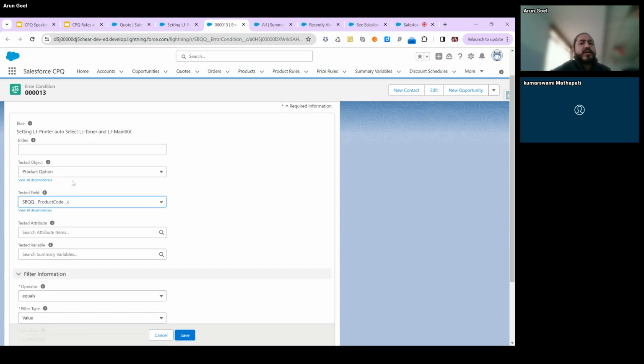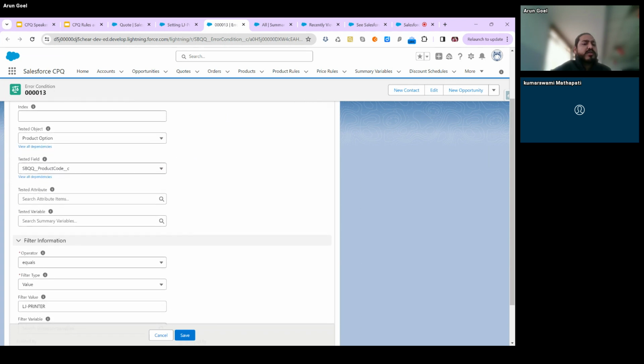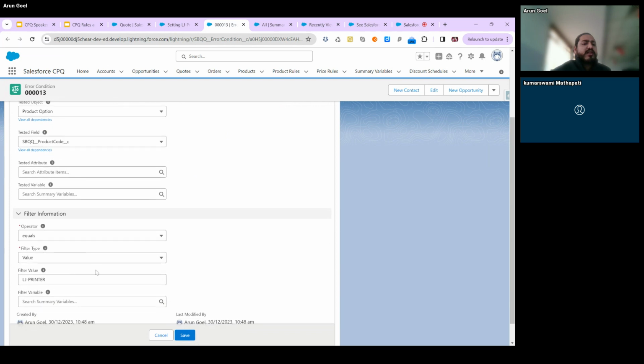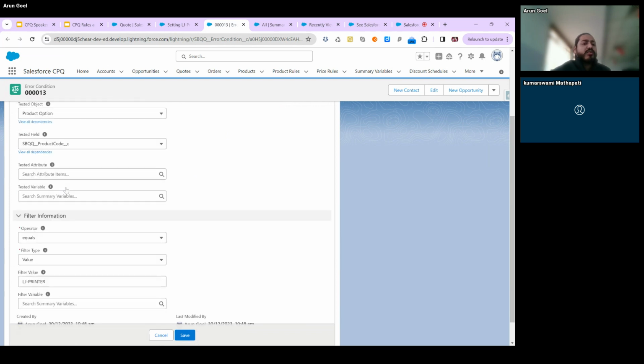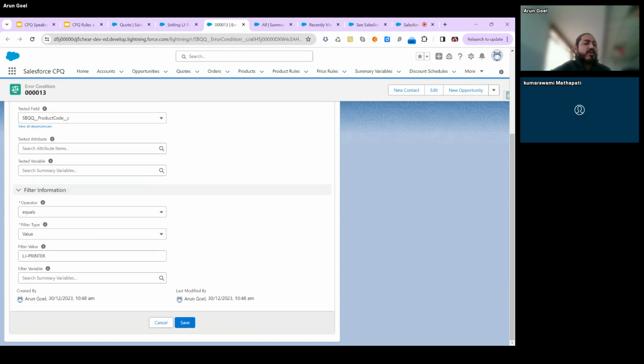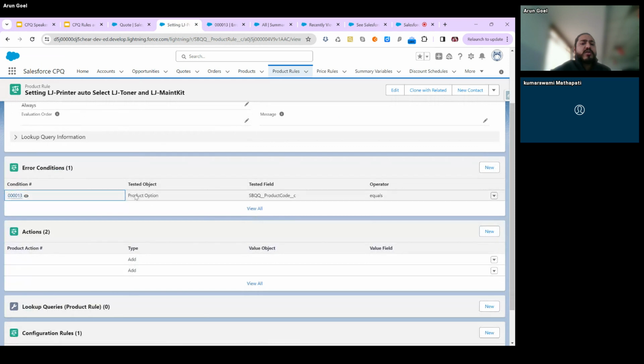Right now in this particular product rule, what I'm saying is, if the LG printer is being selected, then toner also should get selected, and the main kit also should get selected. First of all, we need to define the error condition. Error condition is simple. Whatever product option is there, if it matches the LJ printer, then only it should work. So product option is product code, and it should equal the LJ printer. As soon as this matches, this is the if condition you can think of.